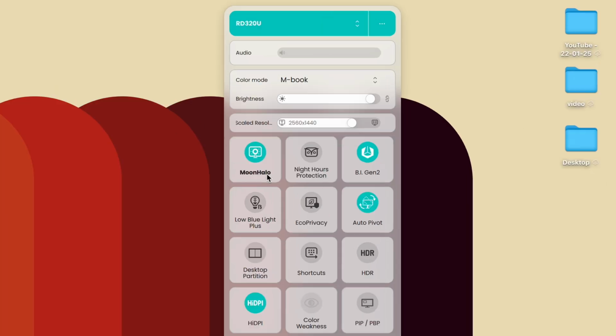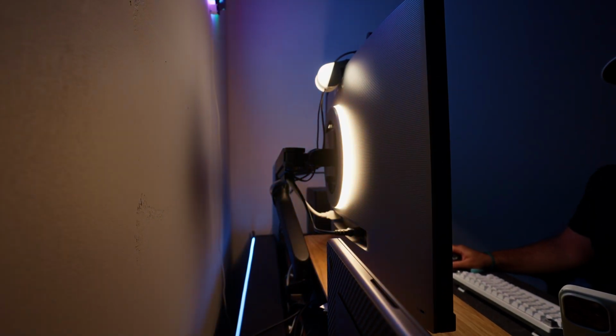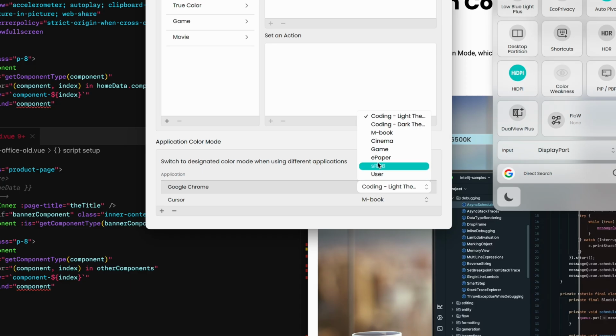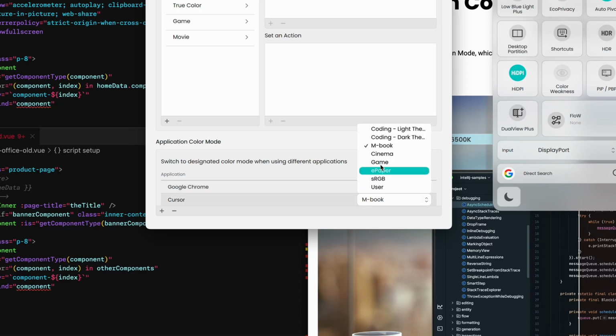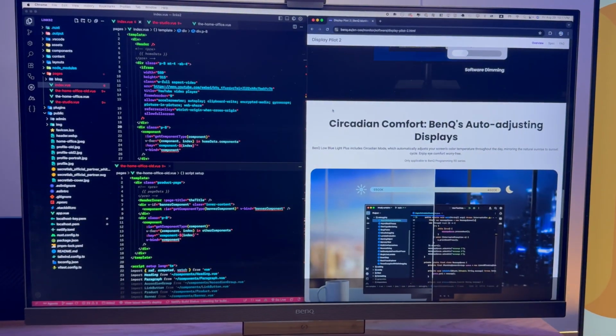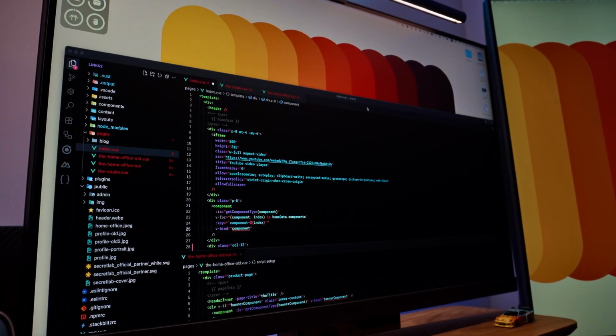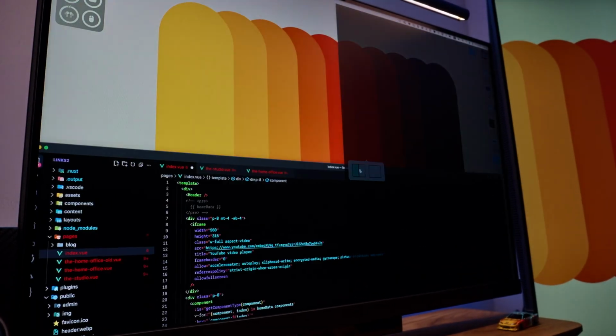From the desktop app, you can manage MoonHalo brightness and color, circadian mode to match daylight cycles, and application mode, which auto-switches display settings per app, like your IDE and browser. This means that if I'm running a split screen with code and a browser, the display will automatically switch modes depending on which app is in focus. You can also use desktop partition to drag windows into preset layouts.